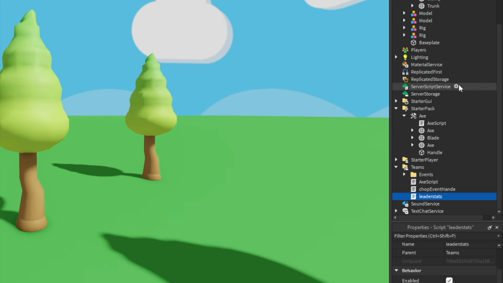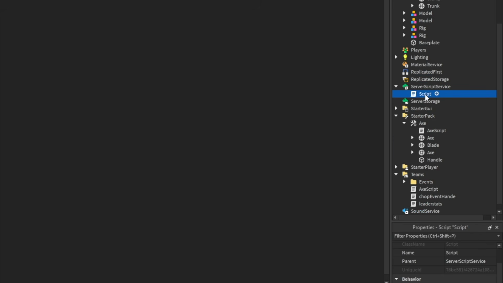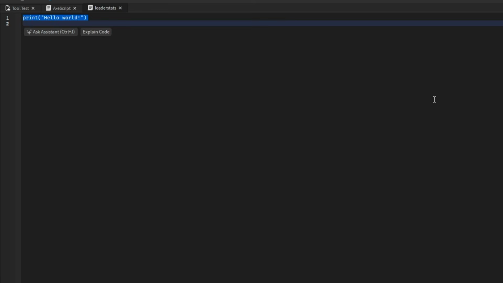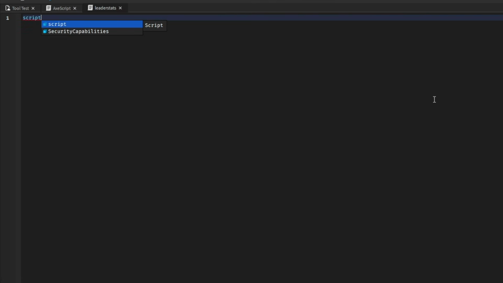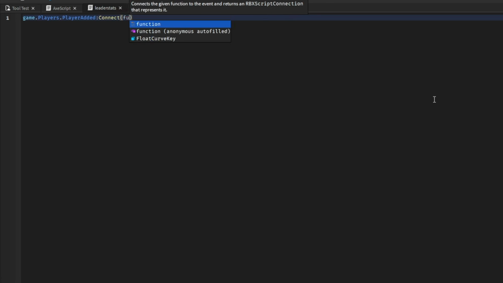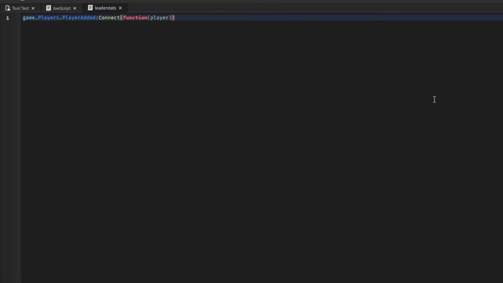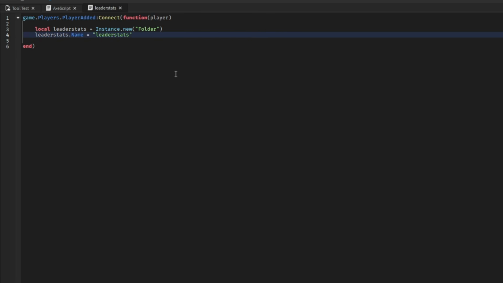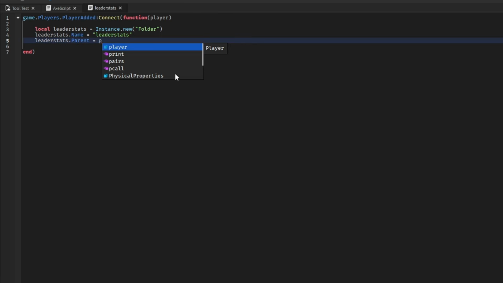So I'm going to go ahead and create a script called Leaderstats, and this is where we're going to store the user's logs. And now inside the Leaderstats script, I'll define the folder that needs to be created for each player. If you've ever seen a leaderboard in a game, this is how this works. So we can do game.players.playerAdded, and we can connect to this player added event that happens when a player joins the server. And we can create a folder and name it Leaderstats. And we want to make sure that this folder is inserted into the player.